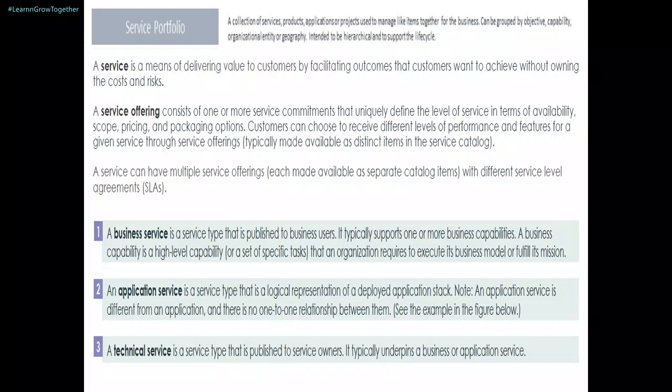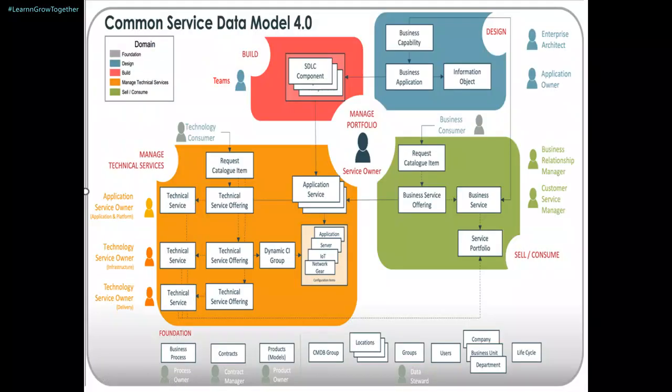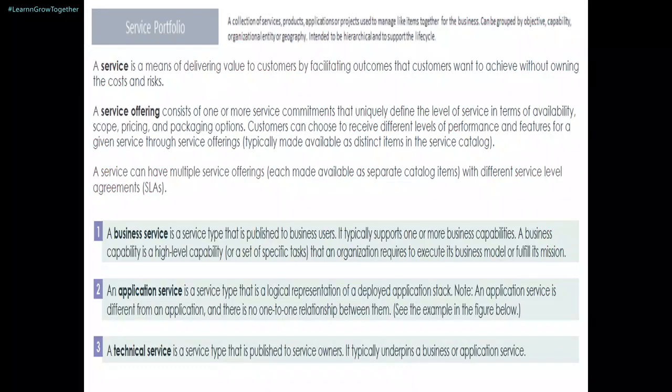Now, before I proceed, as I said in the beginning, the service portfolio has the pillars of business service, application service, and technical service. These three terms I picked only from the CSDM model. So nothing new I'm putting here, guys, just copy pasting which I did from the ServiceNow community document.